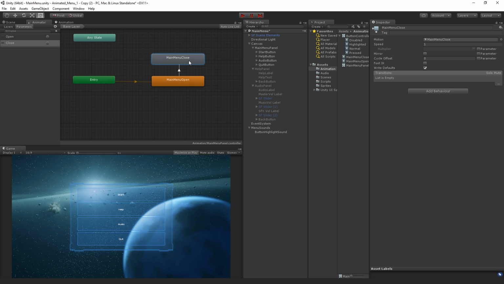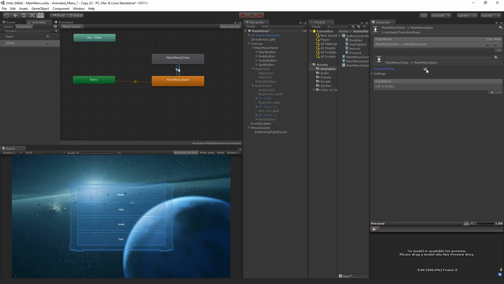Next, we're going to set a transition from main menu close back to open. And for this, we're going to highlight the transition, turn off has exit time, hit plus to add another condition, and in this case, it's going to be close, which we'll select from the drop-down menu.